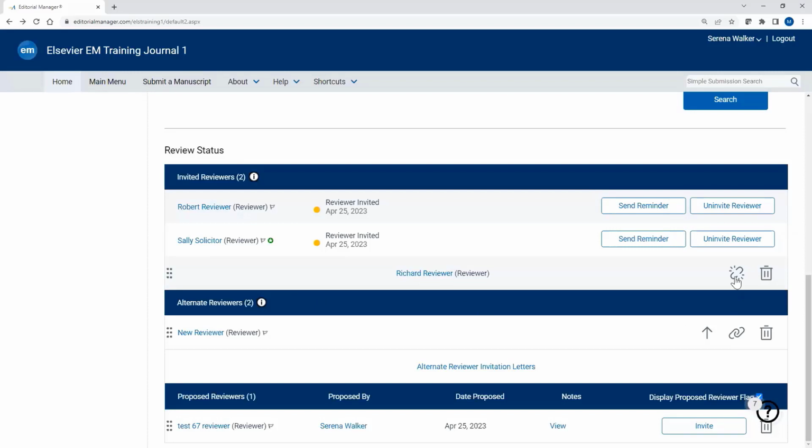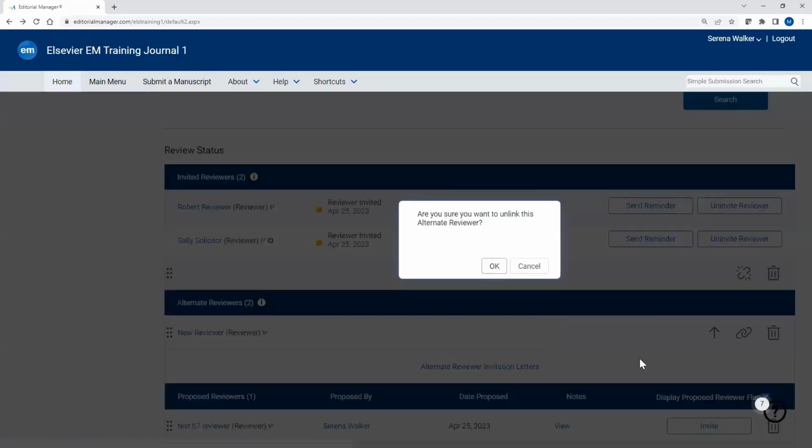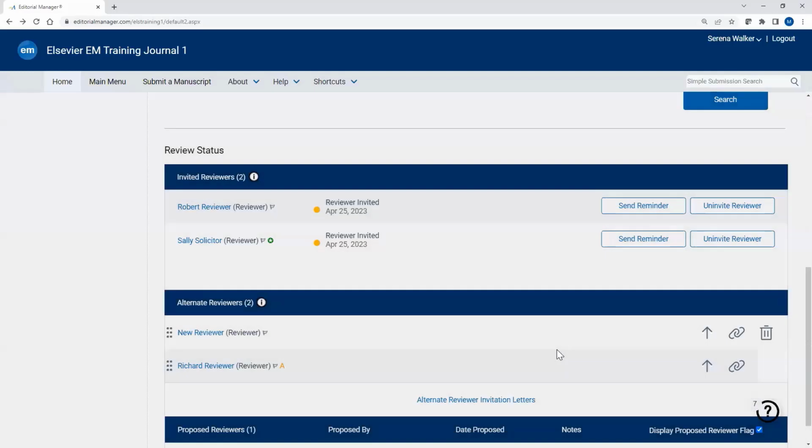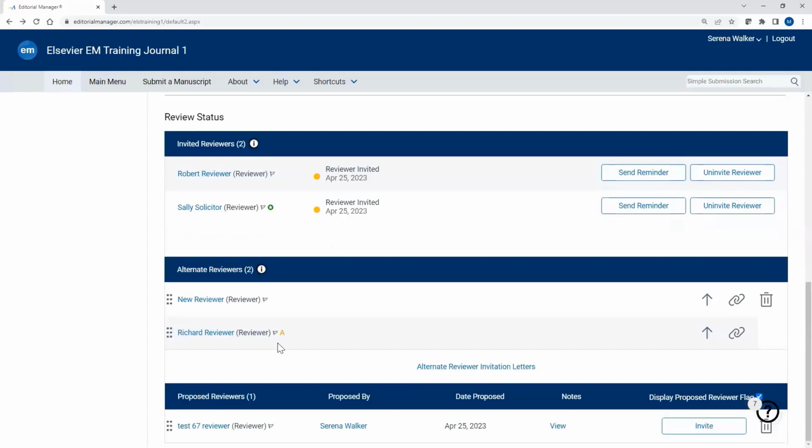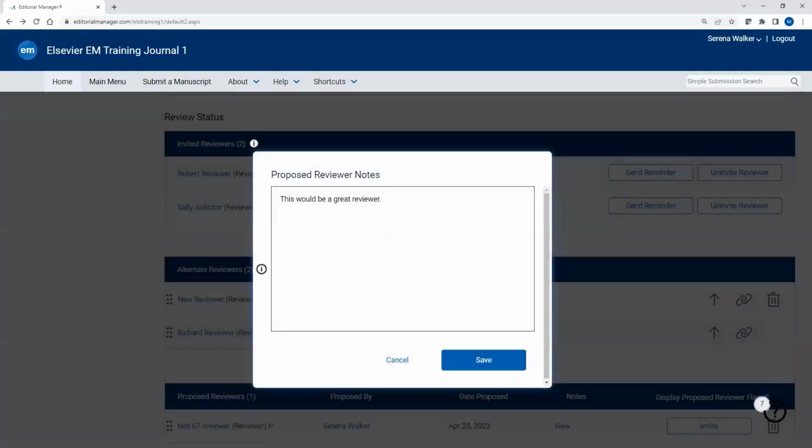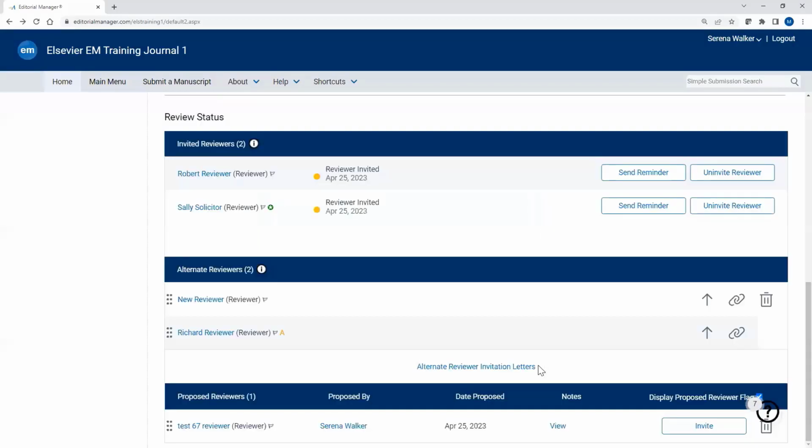And if I want to unlink, I will just simply click the unlink icon, and I can unlink that reviewer. Lastly, I can also discard or remove the alternate reviewer by clicking the trash icon. And I also can see any proposed reviewers listed, any notes. I can click view to view those notes. So that's the note that we've added there. I can also choose to go ahead and invite the proposed reviewer simply by clicking the invite button here.